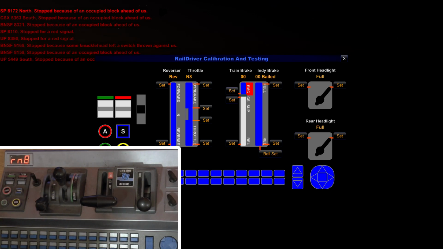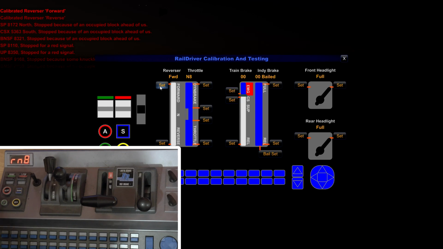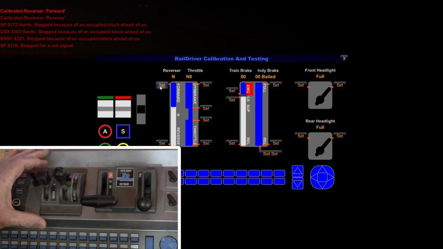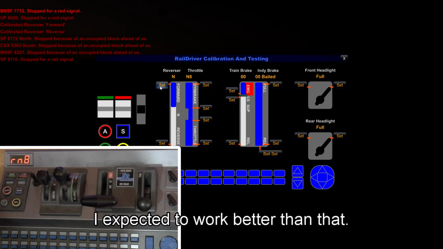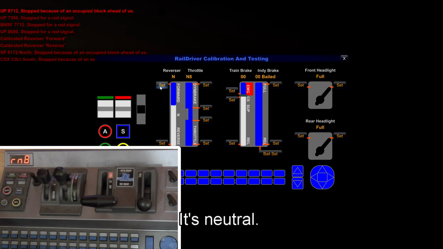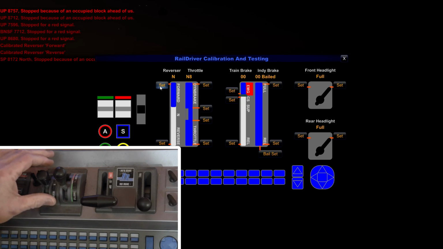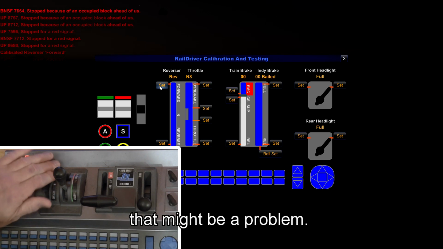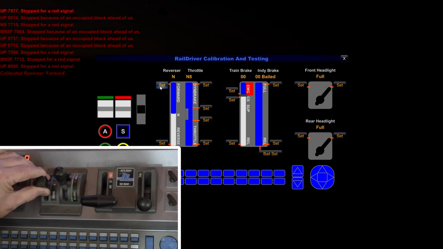All the way back, set. All the way forward, set. Right. So that's not gone back. I've clicked it back into neutral and it's not gone back into neutral. I wasn't expecting that. I expected it to work better than that. Back into reverse, it's happy. Into neutral, that's not neutral. Okay, so it's not happy with that first off. That might be a problem, might not. Don't remember it being a problem when I was using it.